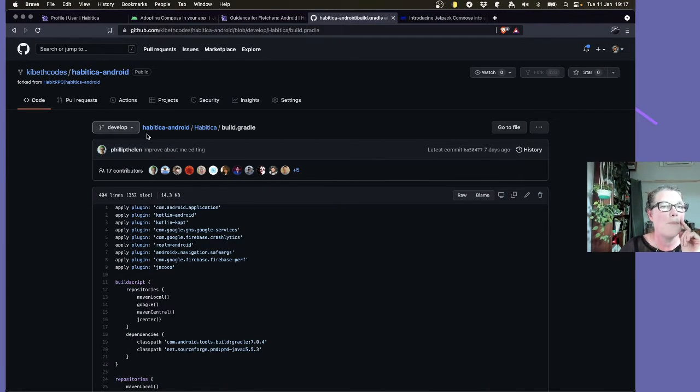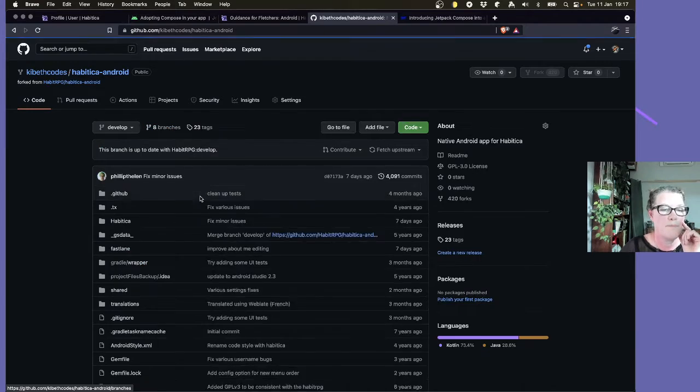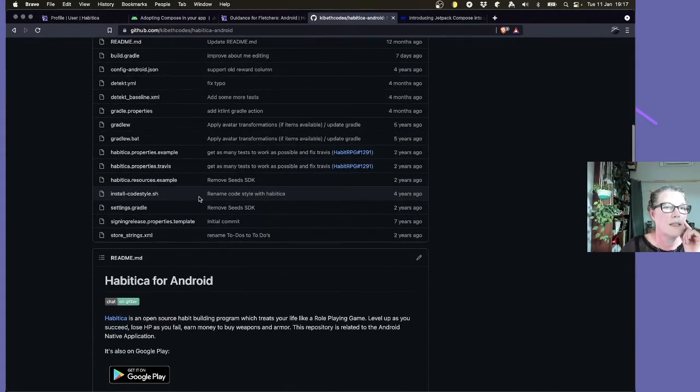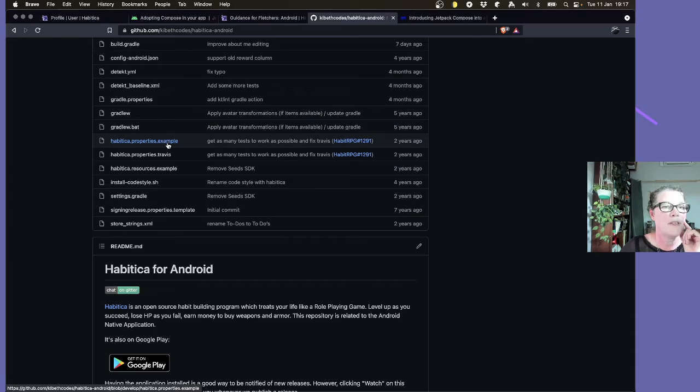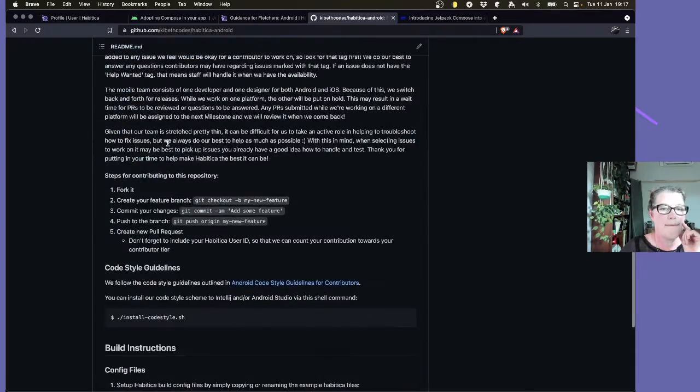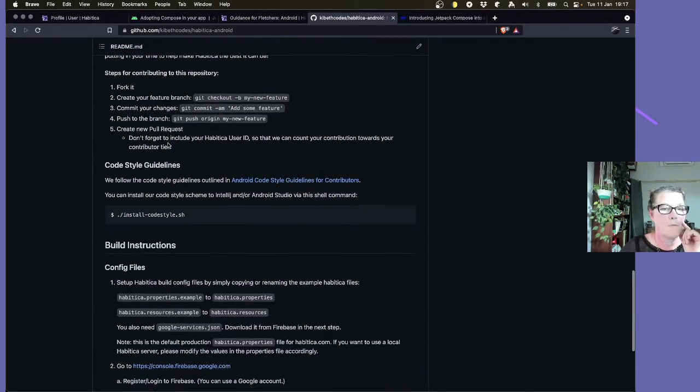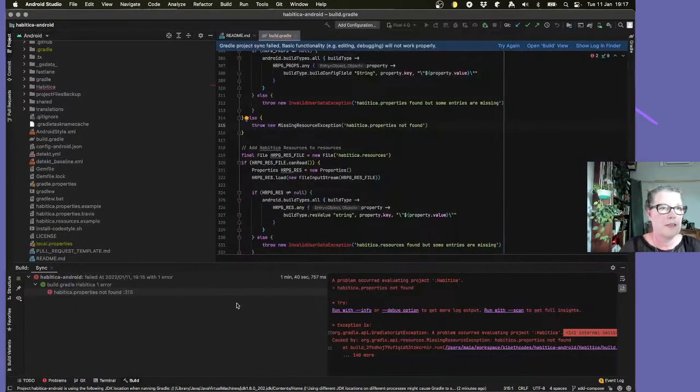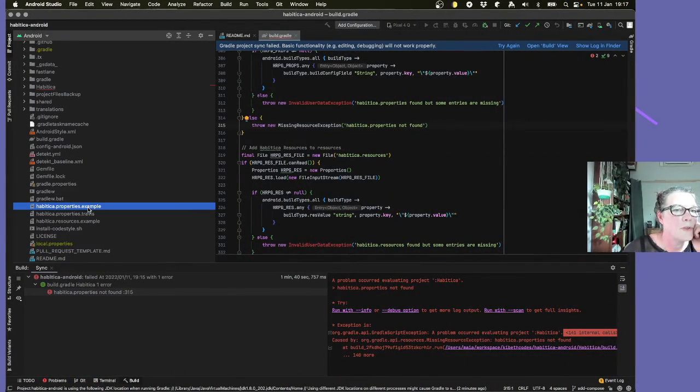I must copy, go back here, and I've got properties example. Okay, Habitica properties example to Habitica properties and Habitica resources example to Habitica resources. Okay, let's see if I can do that. Habitica properties example, copy.